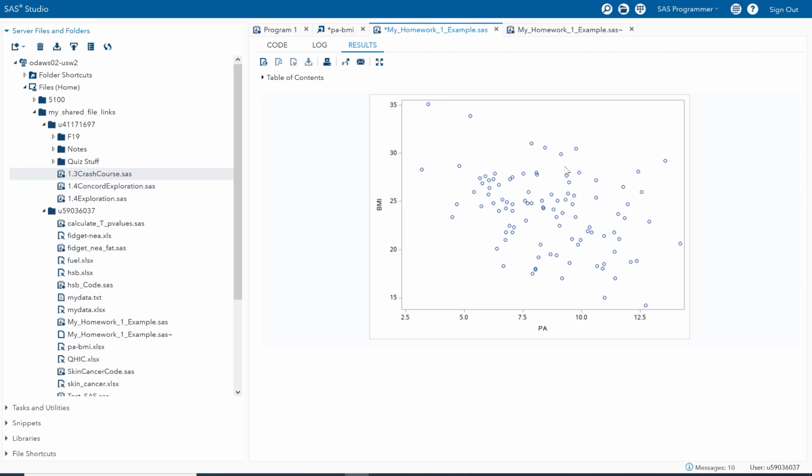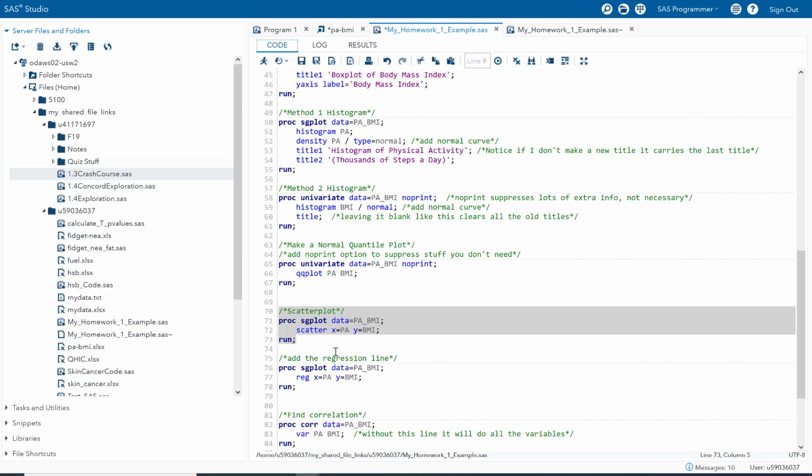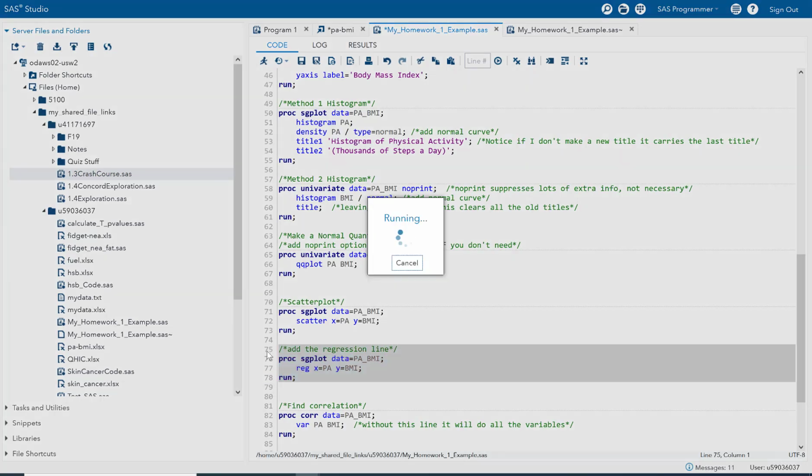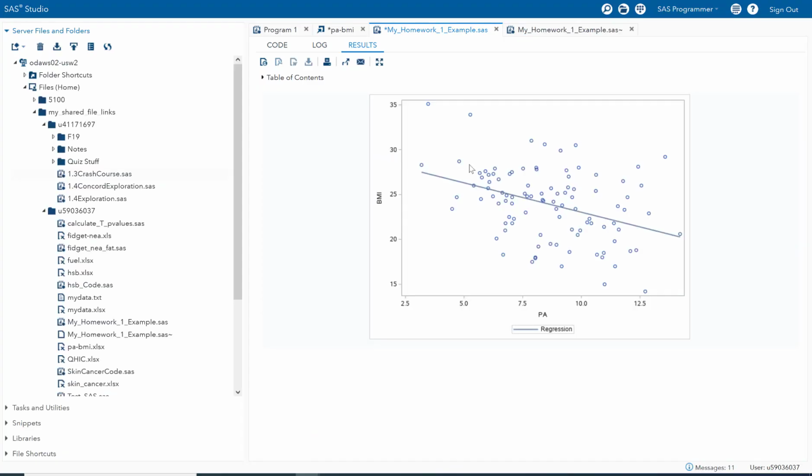If you want to go through and add some titles and make it prettier, you can go back to our section 1.3, our SAS crash course, and look at those notes for ways that you can make it a little bit fancier, but it wasn't required for this homework. Now let's say that we had a scatter plot, but what if we wanted a regression line? This is actually really nice. Notice the code looks exactly the same. All I have to do is switch scatter for reg, for regression, and it will give me the scatter plot with the regression line. So there's my regression line.